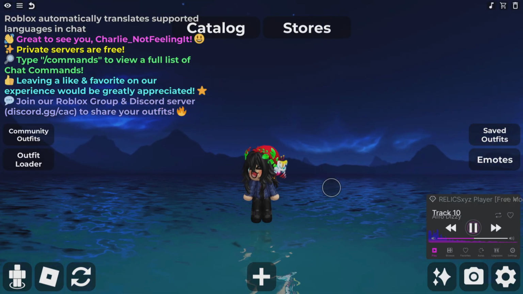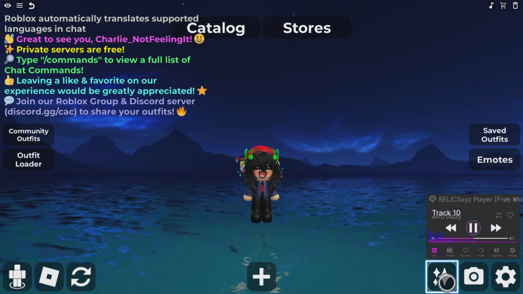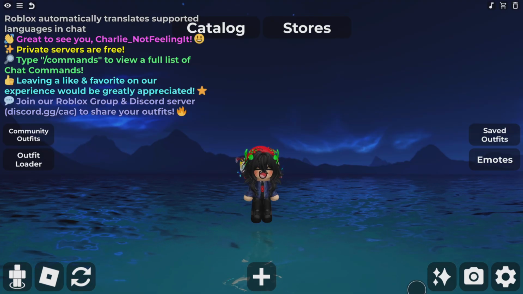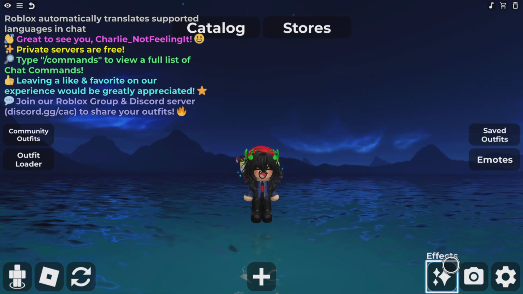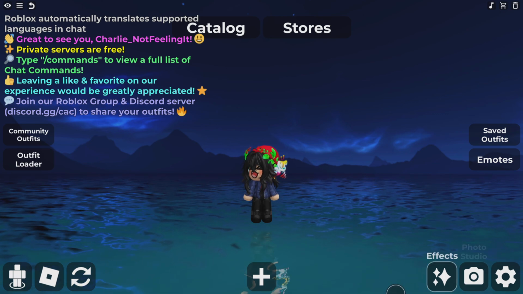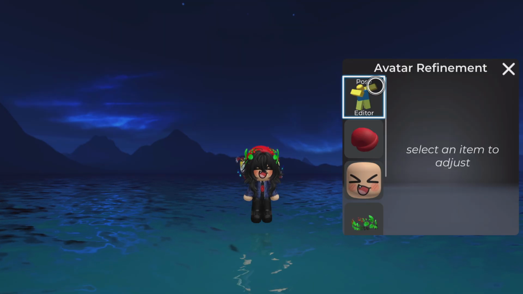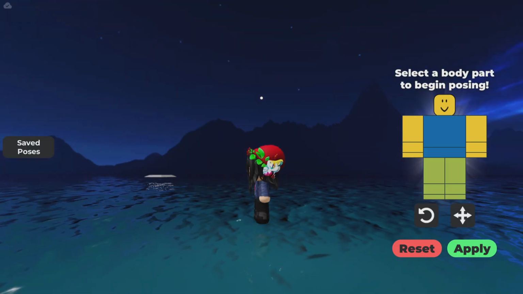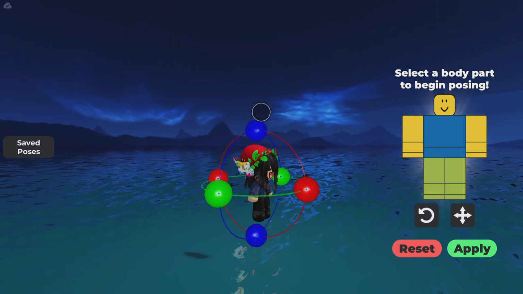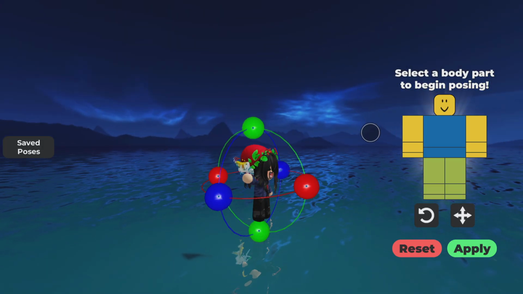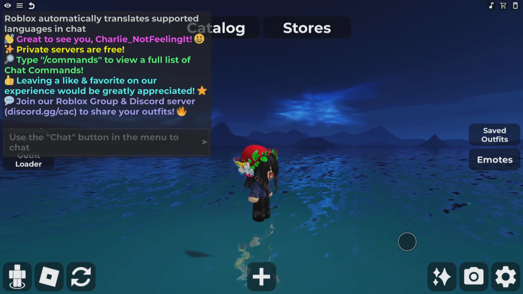So first thing you want to do is go to effects, which is this button down here. It is usually 3 stars, and usually at the bottom corner, especially on console. So if you click here, then you will see pose editor. You would click this, and then you would be able to pose. You can do things like tilt it, in like every direction possible.